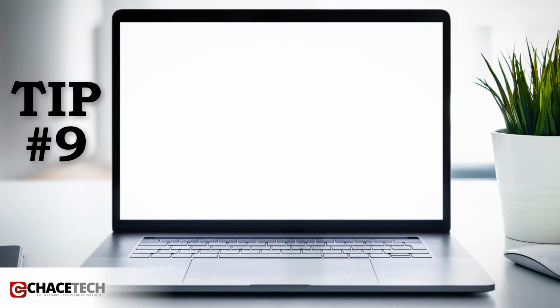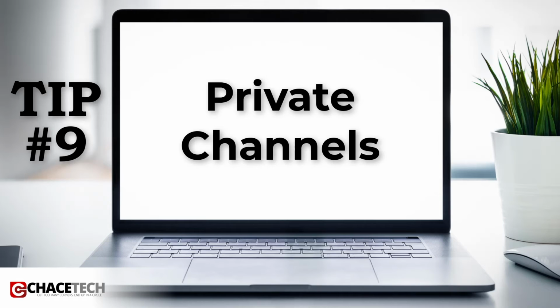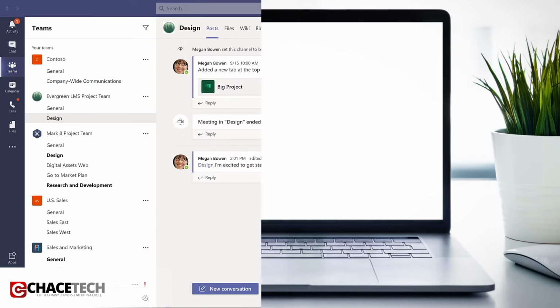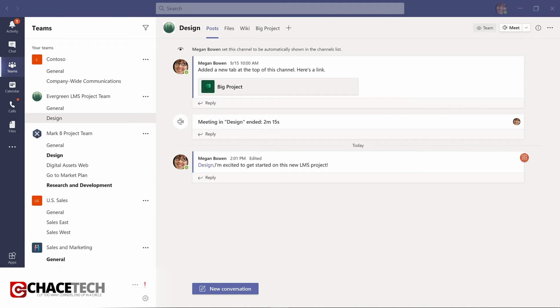Number 9, creating private channels. Do you want to have team conversations that are limited only to specific team members? Rather than creating a new team, a private channel might be the solution. A private channel is designed as a place where confidential conversations can take place and files are stored. Perhaps you're sharing financial information or personnel data.